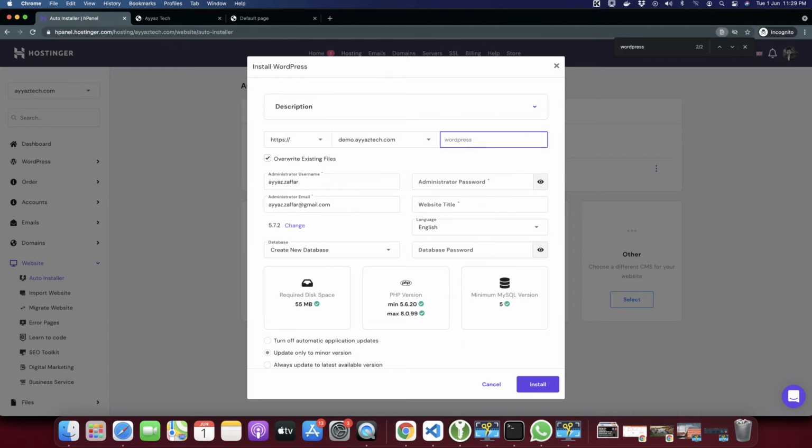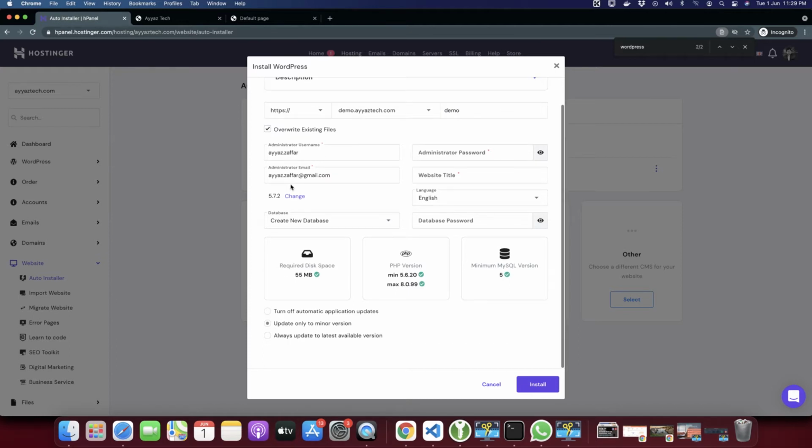And here you can type the name of your website. Next, here you can type the username and password for your WordPress admin. I will type demo, and in the password I will type demo again. So this is the admin email for the WP admin, this is the WP admin username, and this is the password. And here you need to provide the title.